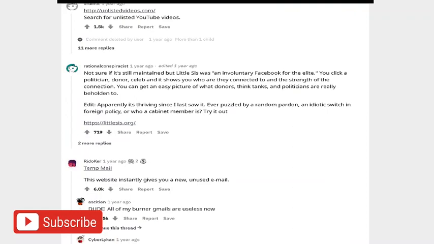Not sure if it's still maintained, but LittleSis was an involuntary Facebook for the elite. You click a politician, donor, or celeb, and it shows you who they are connected to and the strength of the connection. You can get an easy picture of what donors, think tanks, and politicians are really beholden to. Edit: apparently it's thriving since I last saw it. Ever puzzled by a random pardon, an idiotic switch in foreign policy, or who a cabinet member is? Try it out: https://littlesis.org.